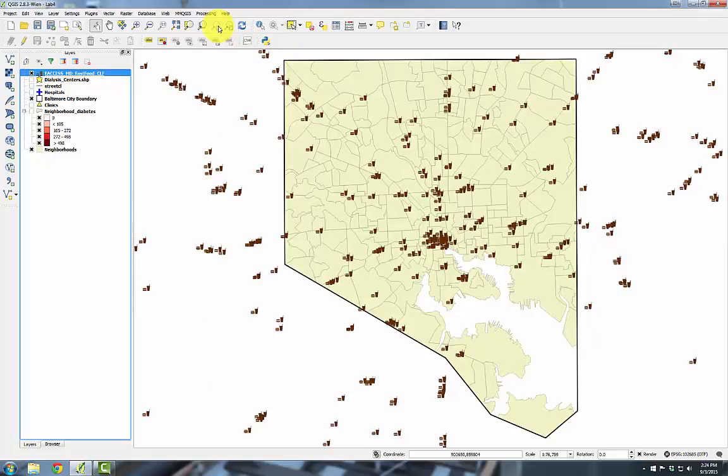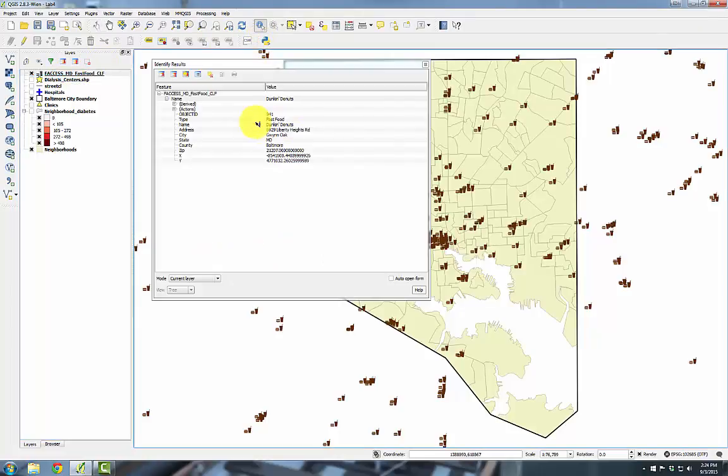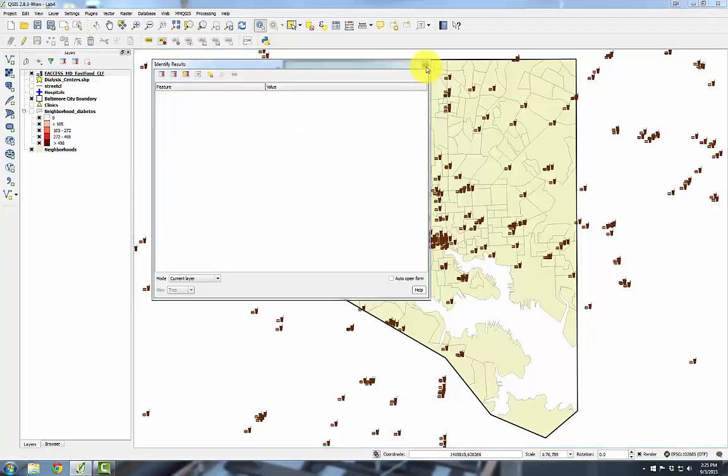I'm only interested in Baltimore City, so I'm going to clip this layer to the spatial extent of Baltimore City, but first I'll familiarize myself with the data. With the fast food restaurant locations selected in the Layers panel, I'll click on the Identify Features tool and click on one of these features. I can see it has attributes for type, name, and address. Now that I understand the content of this data a little bit better, I'll close the Identify Features window.